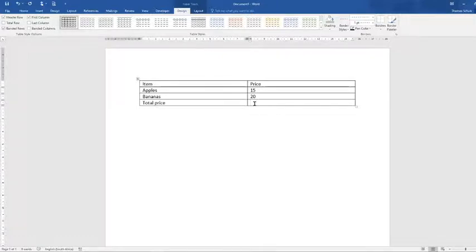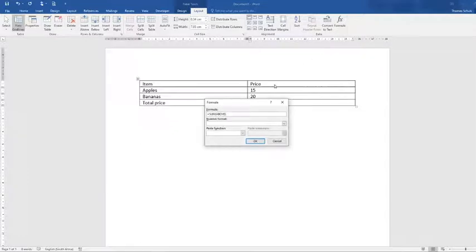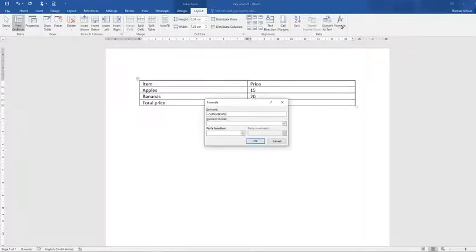So what I can do is select the Layout tab, and then I can add a formula into my table. And over here, it by default says SUM(ABOVE), and I can press OK, and it automatically calculates the sum. I can also calculate the average, for example. Clicking on formula, paste function, average.